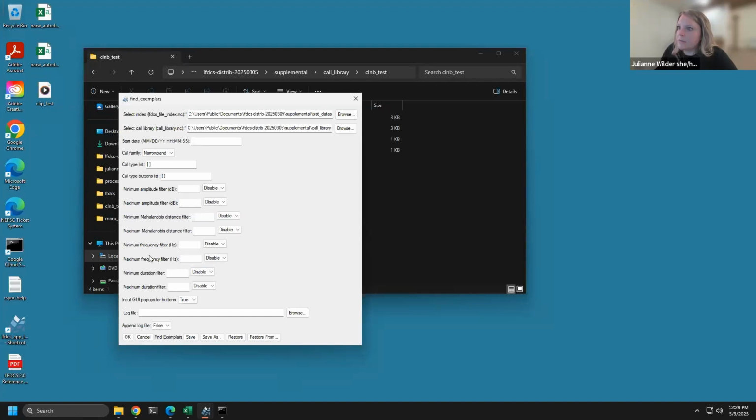Yeah, the frequency one would be nice. Like if you're just wanting to look for right whale up calls, you might set it from like 0 to 400 or something. That might even be a little high, but that way you won't have to worry about looking at pitch tracks that are higher than that.